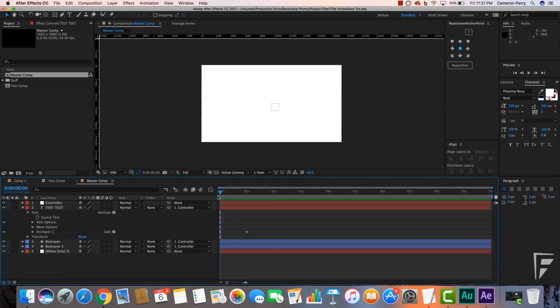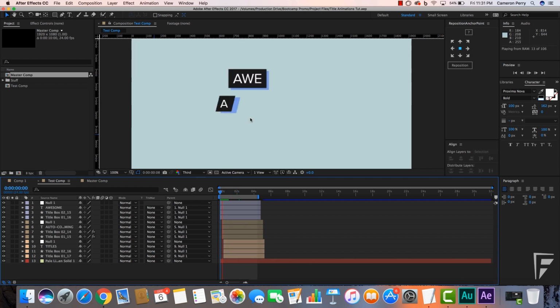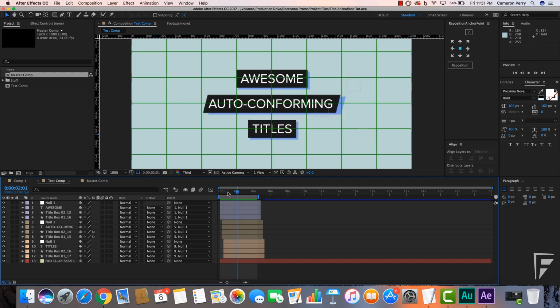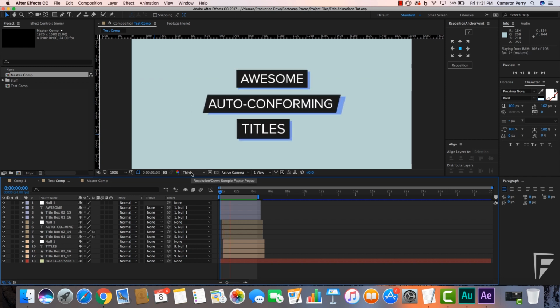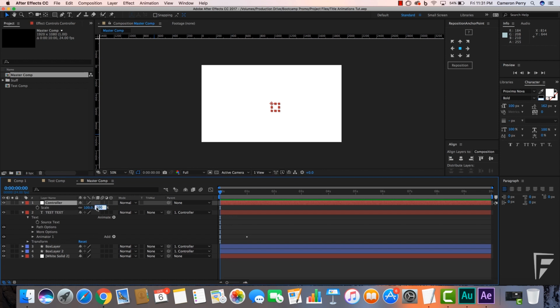The reason that I created this null is so that I could easily move all of these layers around, but also so that I could do some cool scaling. As you can see here, they start small, they scale out, and then they scale back down. To quickly do that, I'll just show you here. Let's start this at 80% scale. I hit S, by the way, to bring up the scale property.